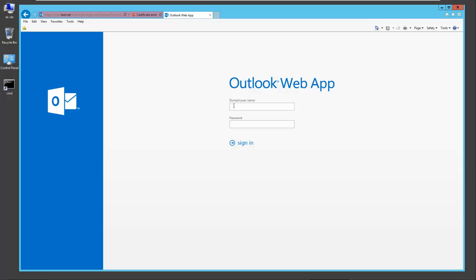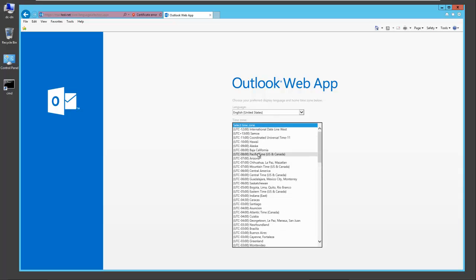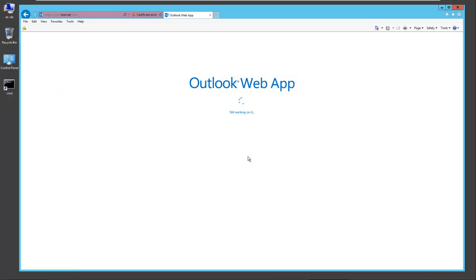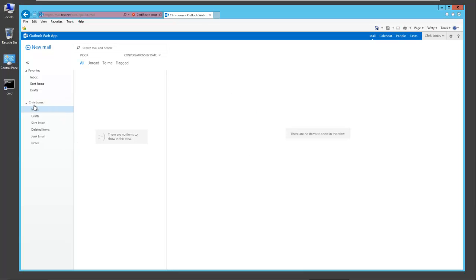and now we will log in as CJones, and add the password. And we can select our language and our time zone here and save it. And now we are in CJones's mailbox. So we see Chris Jones, inbox, drafts, sent items, deleted items, etc.